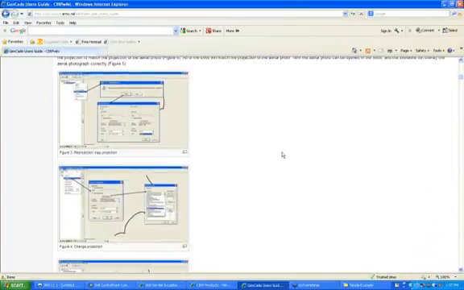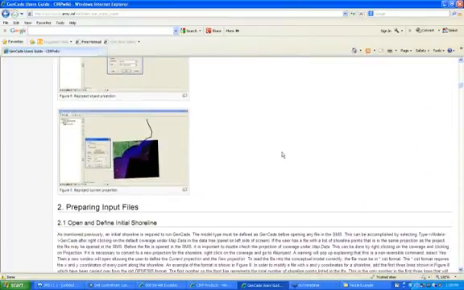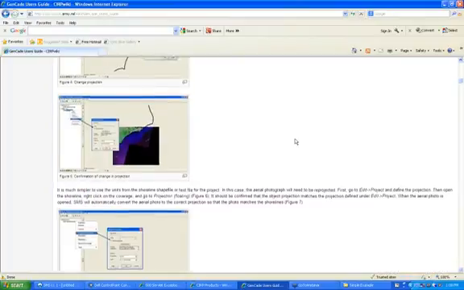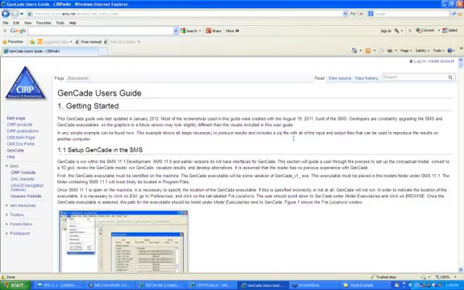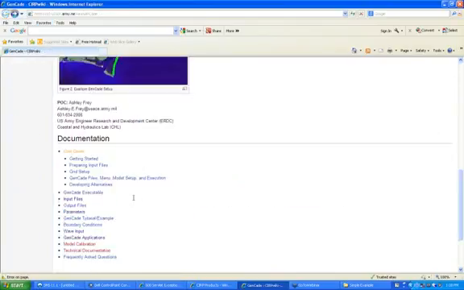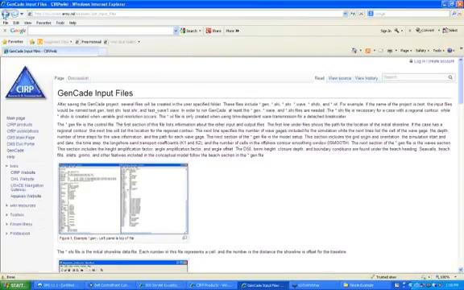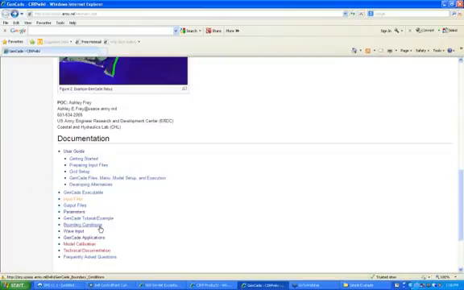So we can go ahead and look through here, and you have a lot of screenshots, and it gives you all the details about going through SMS in Gencade. We also have information about input and output files, as well as some information about our boundary conditions, wave input. Anything that you would be interested in should be on our documentation section of the Gencade wiki.